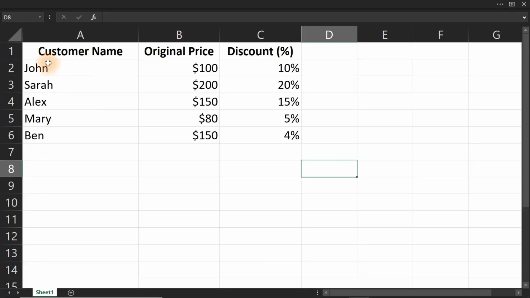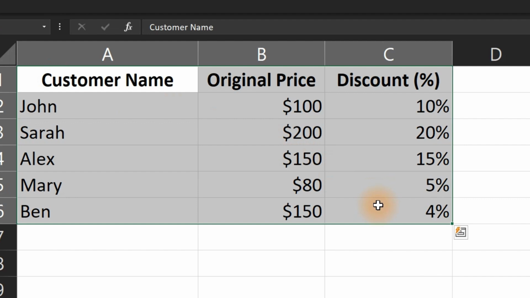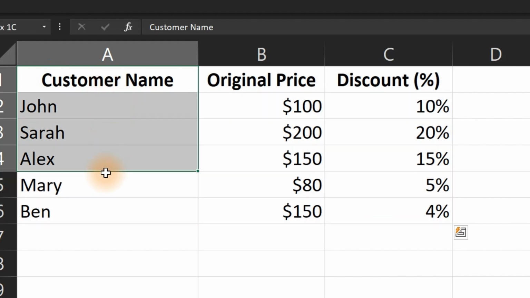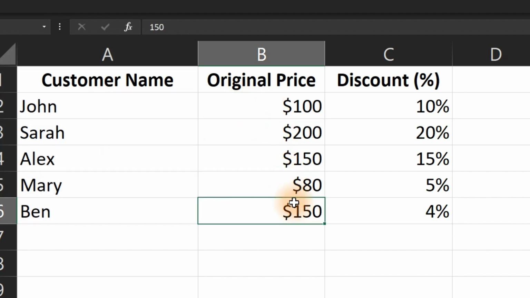Today we're going to be looking at this particular table right here. What our boss actually wants us to do is that those particular customers purchased some items, and the original price of those items were 100, 200, 150, 80, and even 150 right here as well. But they were given different percentages. So he wants to know what is the final price that we sold those items at.